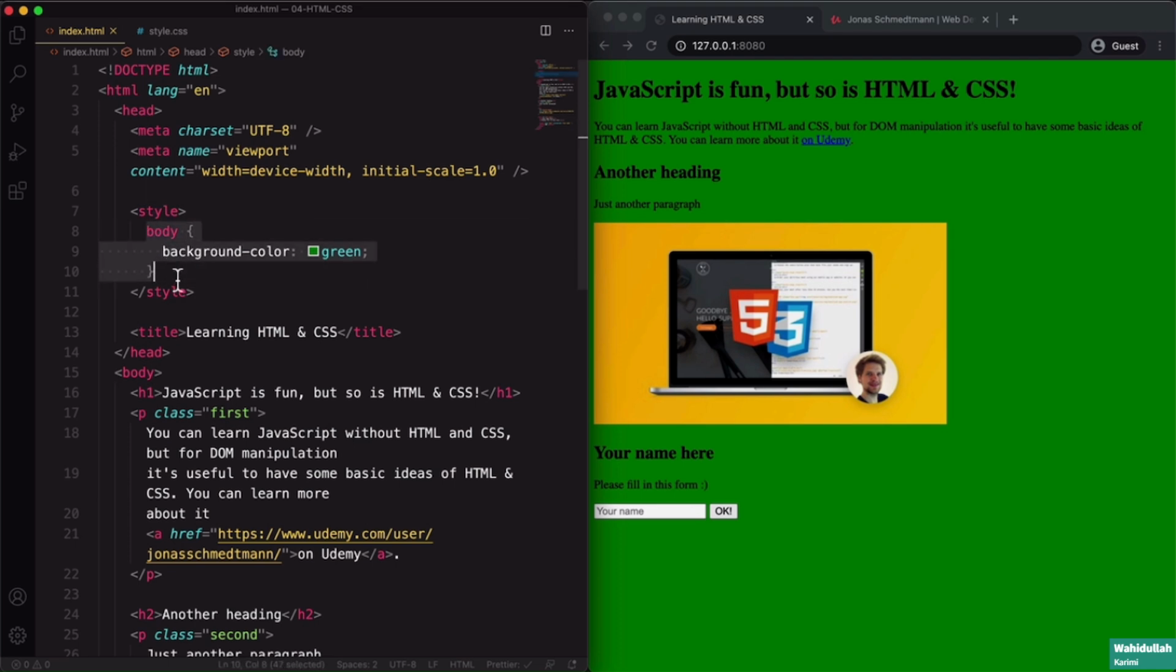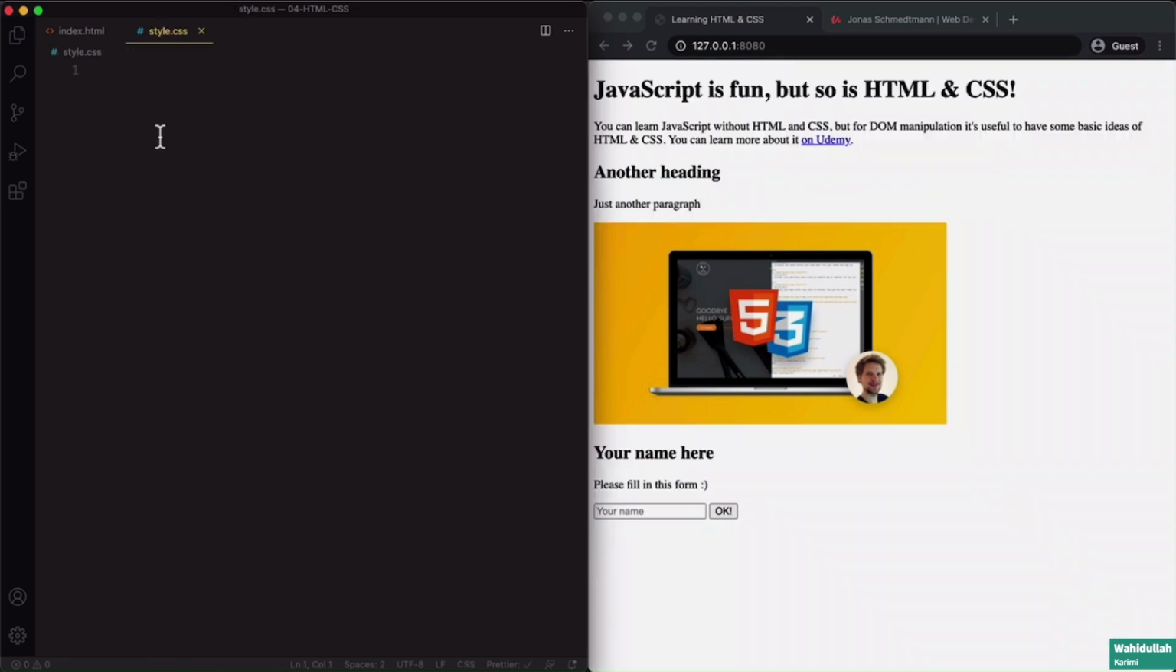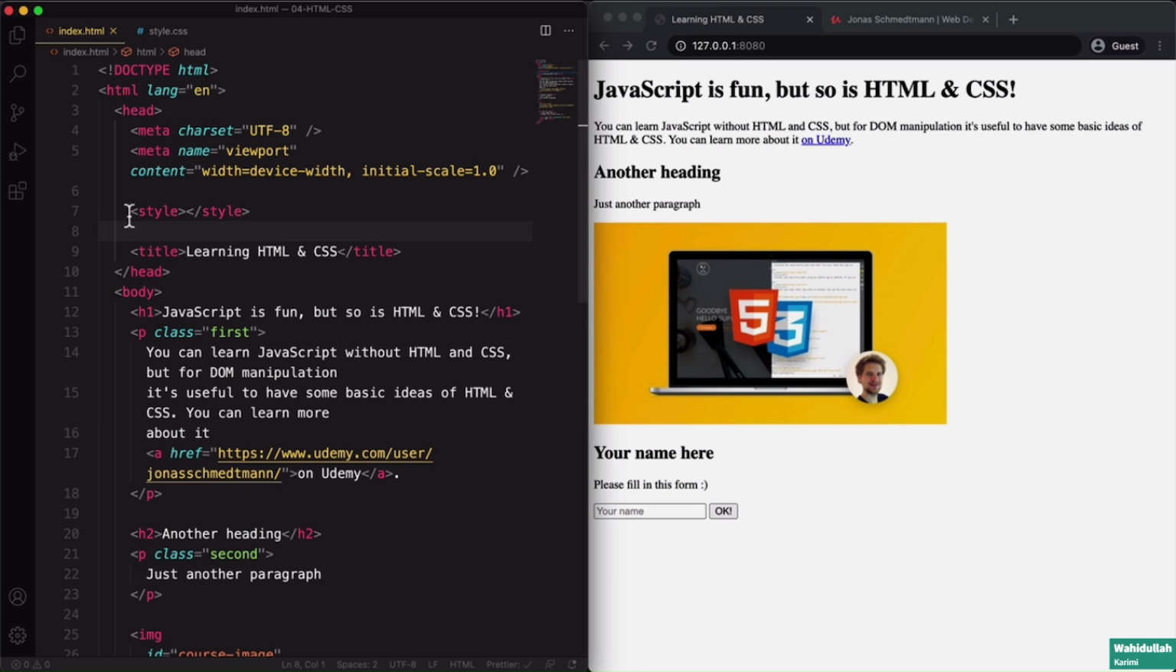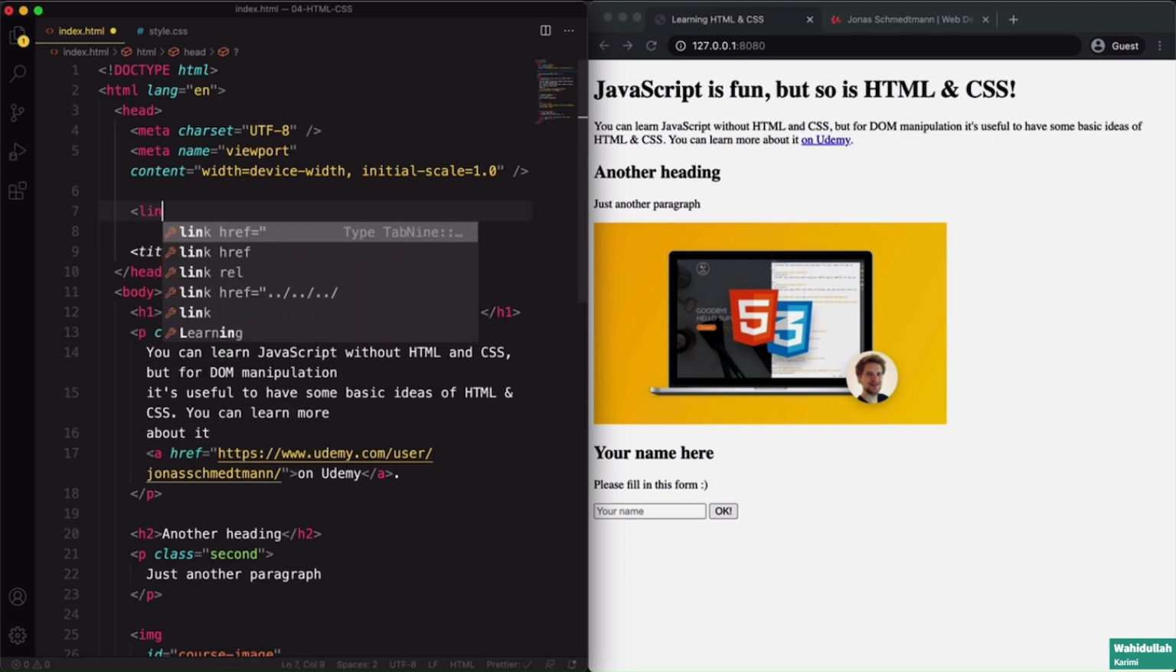So let's copy this here, or cut it here. So when I save it now, of course, it's gone, okay? And that's because the style file is not yet linked to the HTML. So we link it by using the link element.